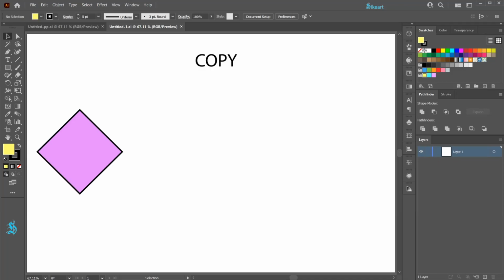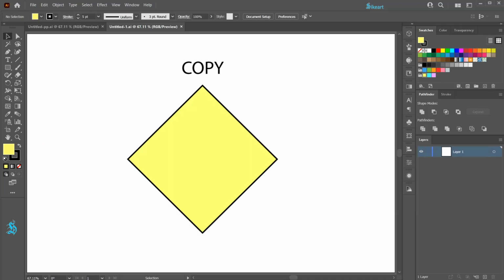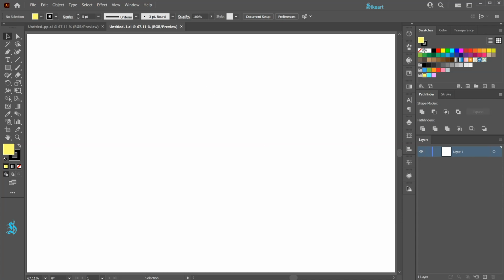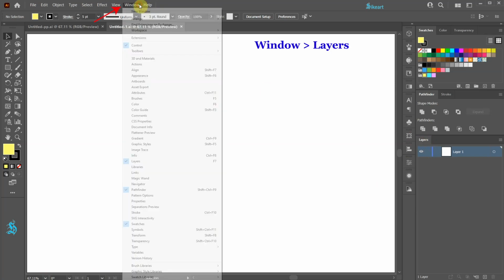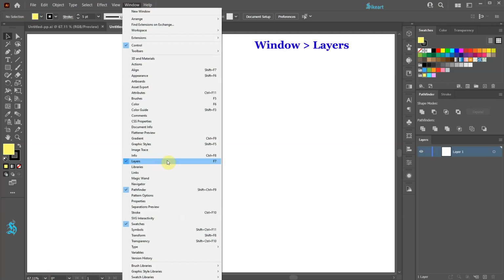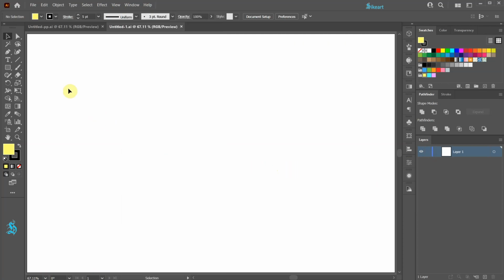Hello, today I'm going to show you how to copy and paste objects. To better understand what we are doing, be sure your Layers window is open. You can find it under the Window pull-down menu. Now select one of the drawing tools and create any shape that you like.